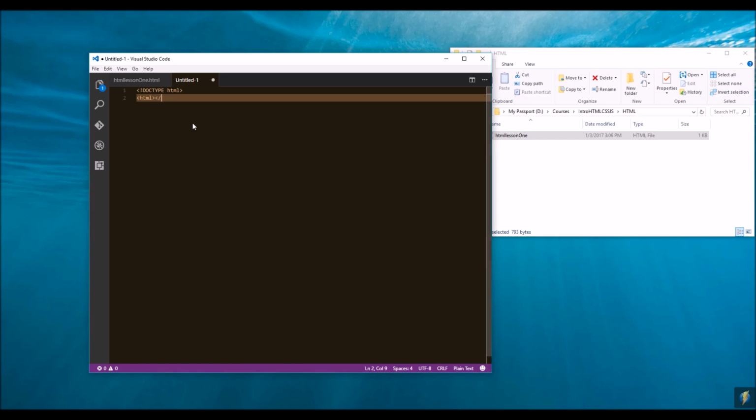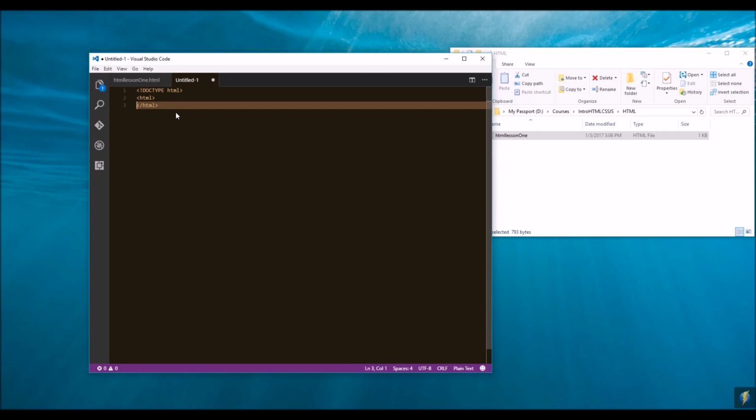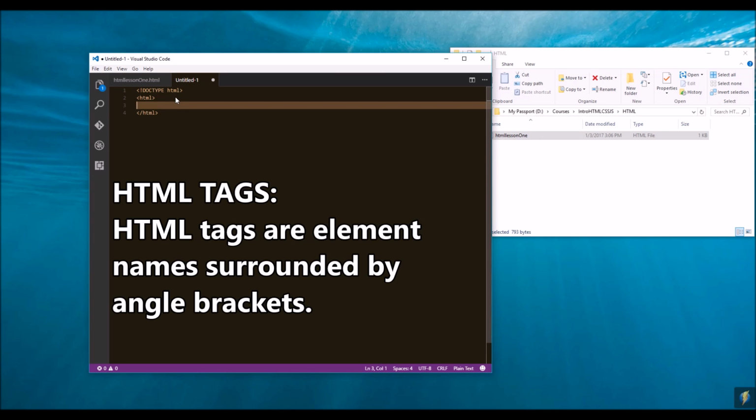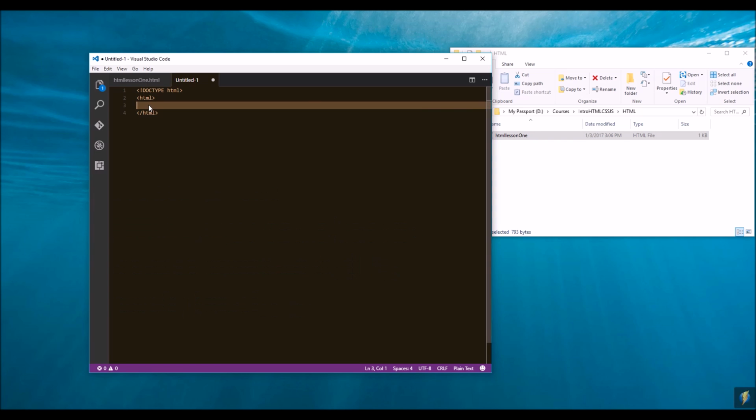All right, and the next thing we're going to do is we're going to type HTML and closing tag HTML. So let me do a little quick explanation of what I'm doing here. These are called tags, all of them are called tags, all right? And basically it just tells the browser, hey, this is what this is. And so that's why you have the HTML tags here. It's just telling the browser what's going on.